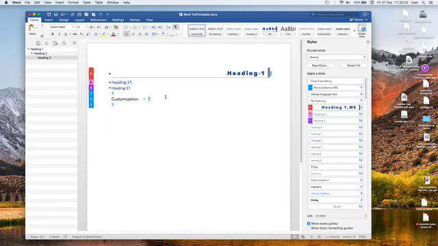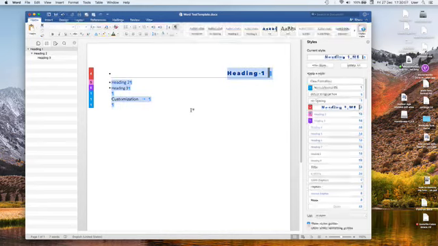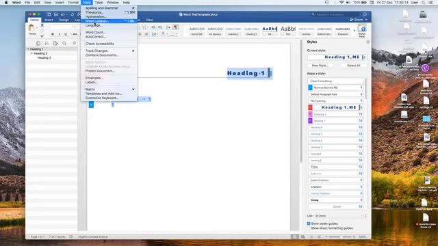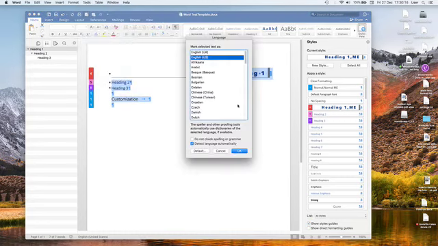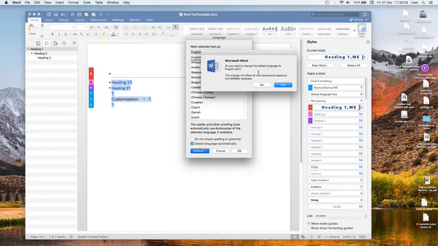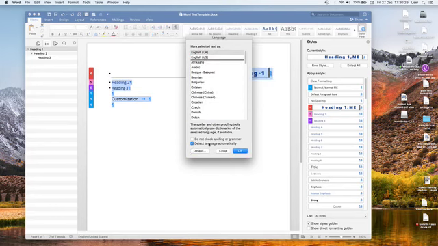But what you have to do is select all the text in your document, go to language, and make it English UK. And make English UK the default. Do you want to change the default language to English UK? Yes. And there we are. Maybe I detect language automatically.